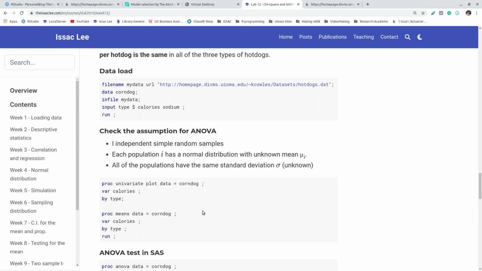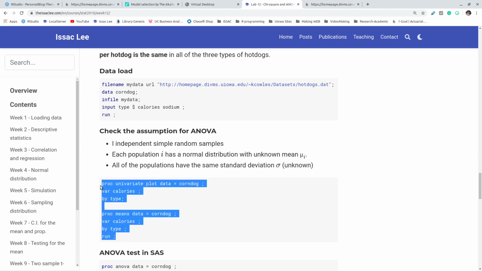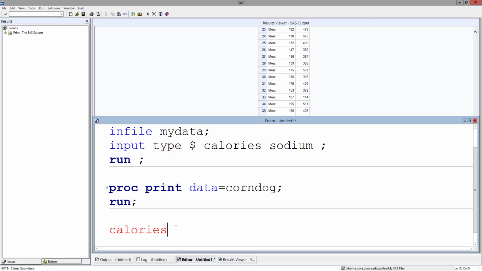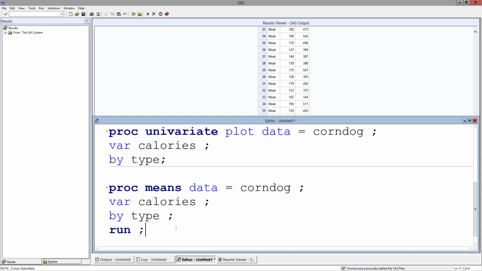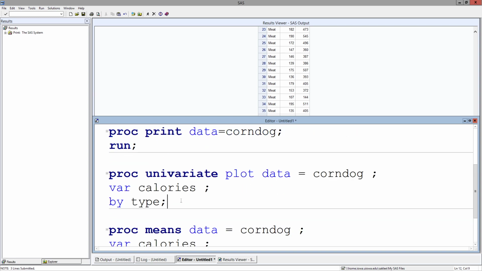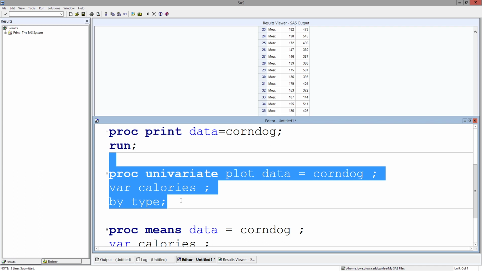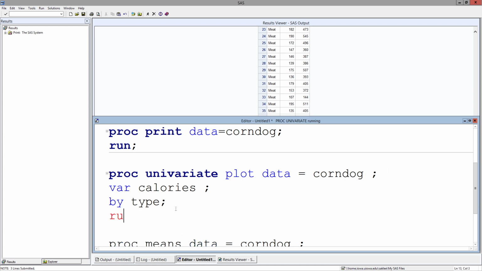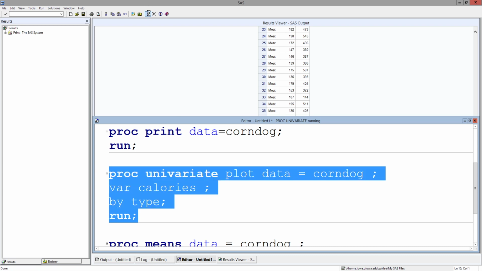Copy this, or I'll just copy all of them, and then paste here. So if I submit this one, it will show, and then run. Just don't forget to run that. So run it.